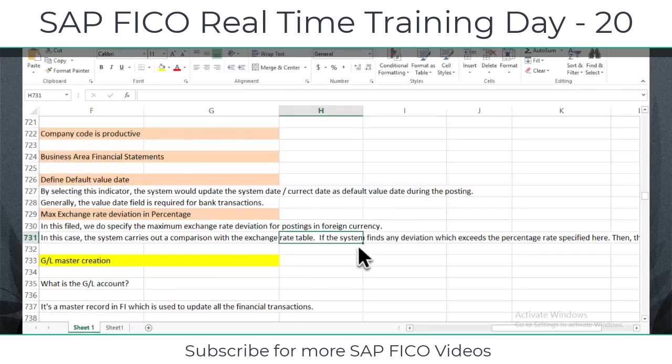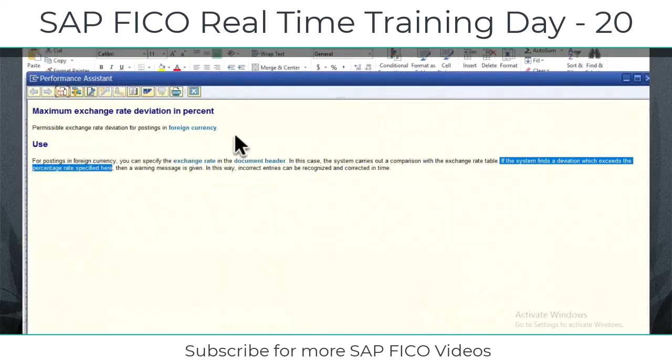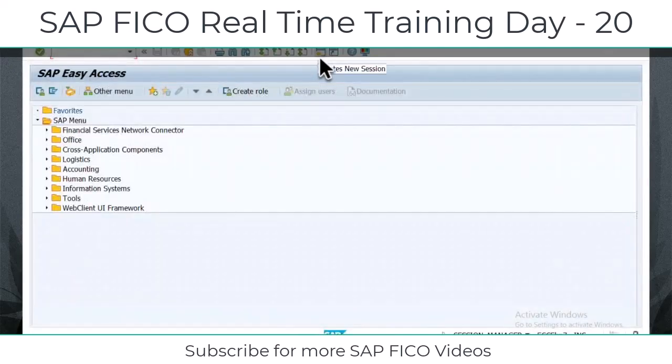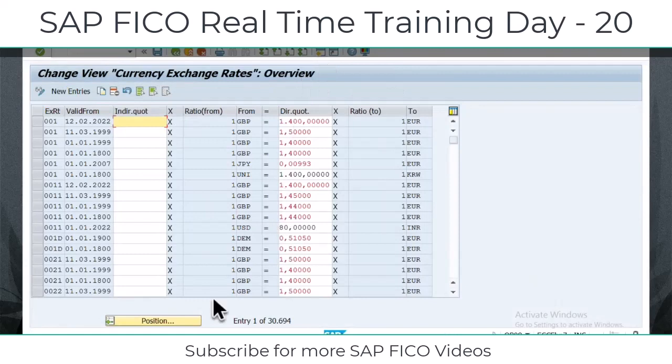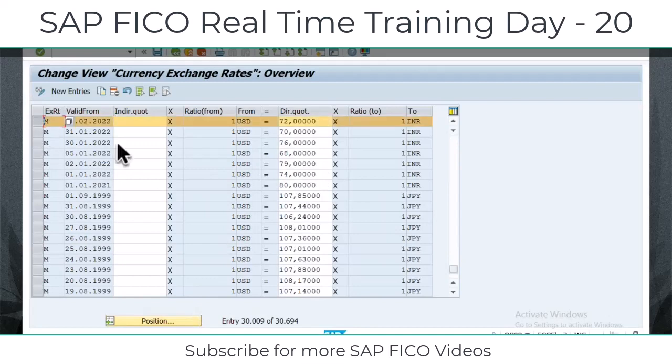What does that mean? Example, I'll show you. Here I have specified the deviation percentage, for example 2%, maximum here. In the forex table, there is a separate T-code. You'll understand when we come to postings in foreign currency topic. Here, exchange rate type average rate, USD to INR.